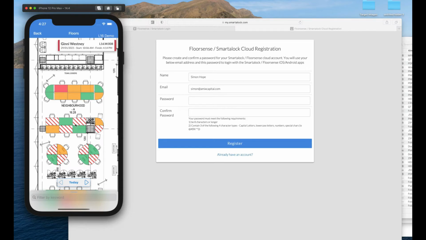These stripy ones indicate that the desk is locked off, typically because something is wrong with the desk or it's been locked off for social distancing. If you want to find a desk that is of a particular flavour, for example a sit-stand workstation or something else like a focus pod, then you can filter the desks with the filter button down the bottom here.